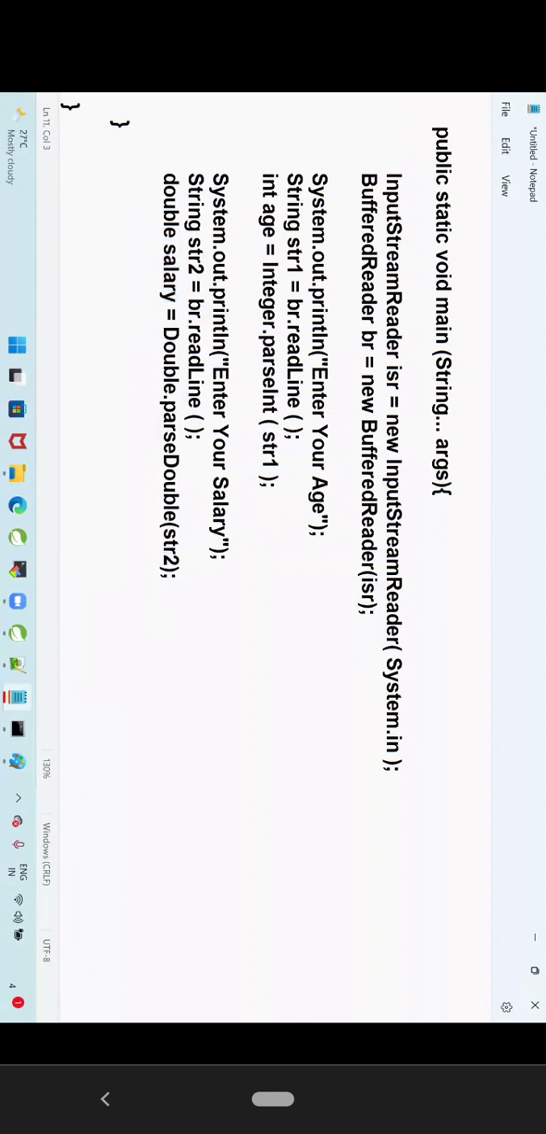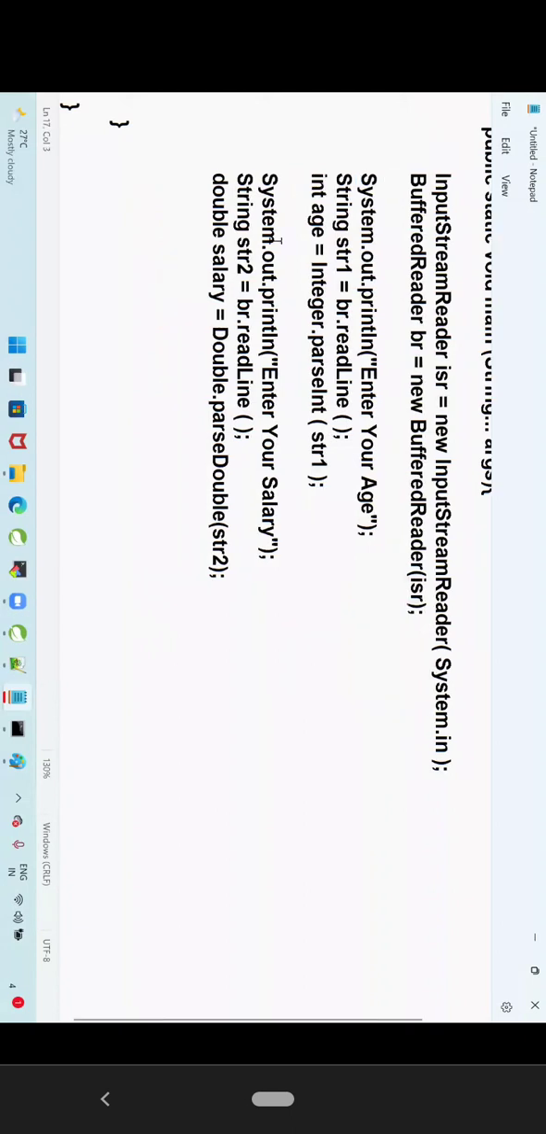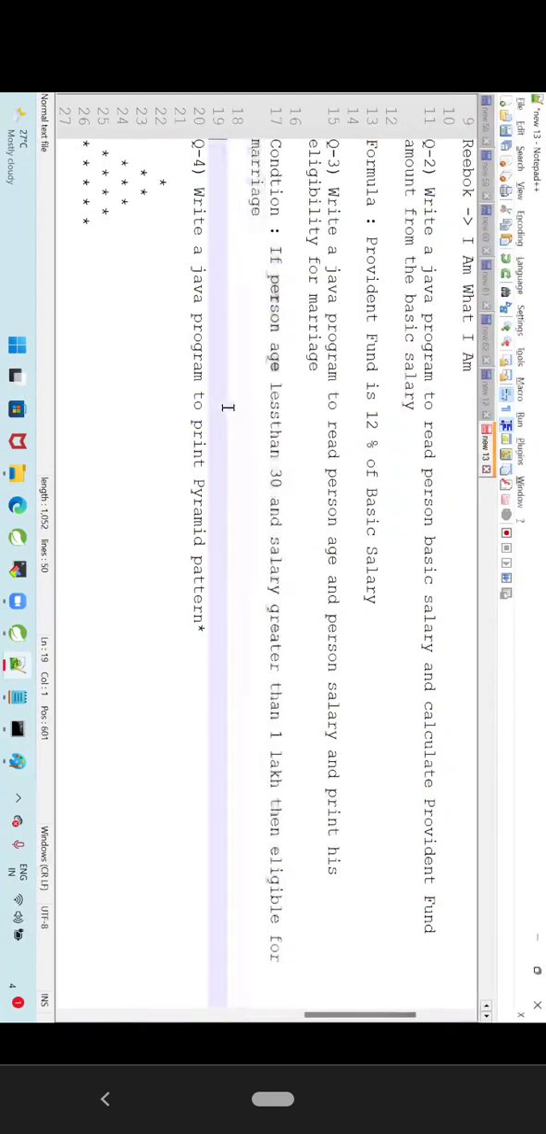Now I need to check the condition. For marriage eligibility, do we have one condition or 2 conditions, guys? If a person's age is less than 30 and salary is greater than 1 lakh, then only he is eligible for marriage. So do I need to check one condition or 2 conditions here? Guys, I need to check 2 conditions.